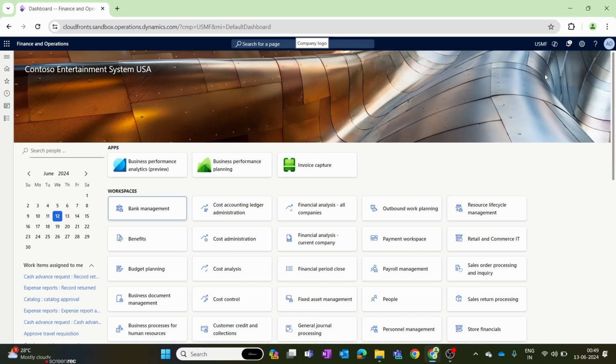So in today's video, we'll discuss the vendor evaluation criteria. First, we'll discuss what vendor evaluation criteria is. Second, we'll discuss the setups, how you can set up the vendor evaluation criteria and vendor evaluation groups in Microsoft Dynamics 365 Finance and Operations. And in the last part, we'll discuss the use of the vendor evaluation criteria in the system. So let's first discuss what vendor evaluation criteria is.